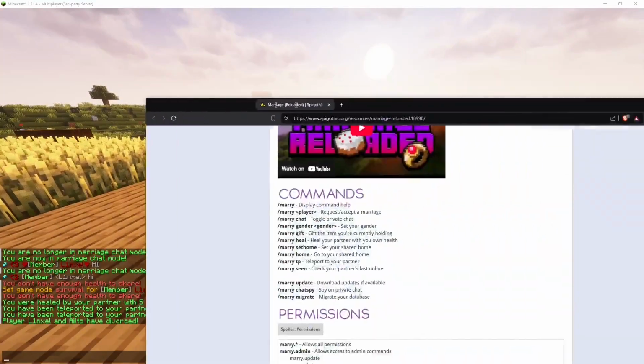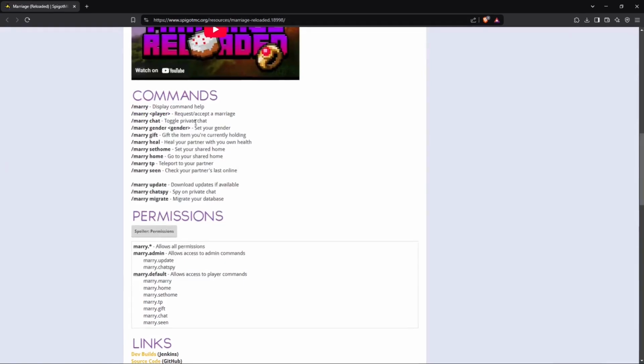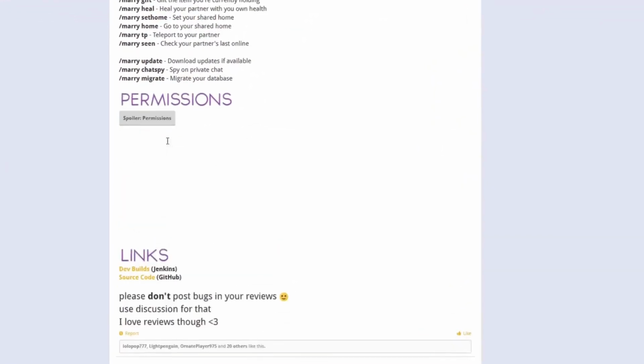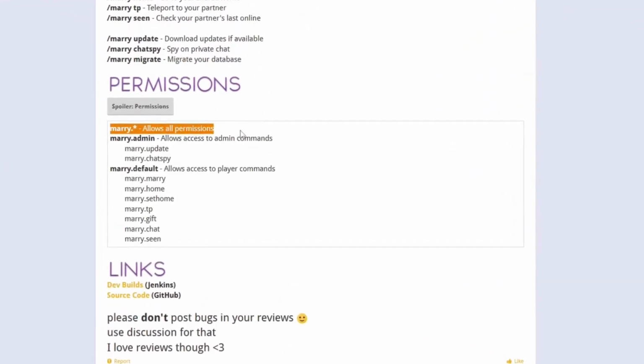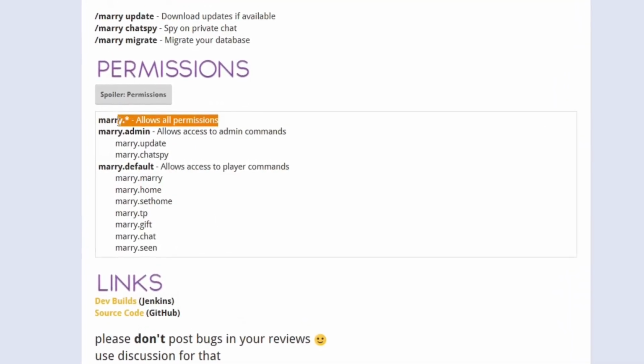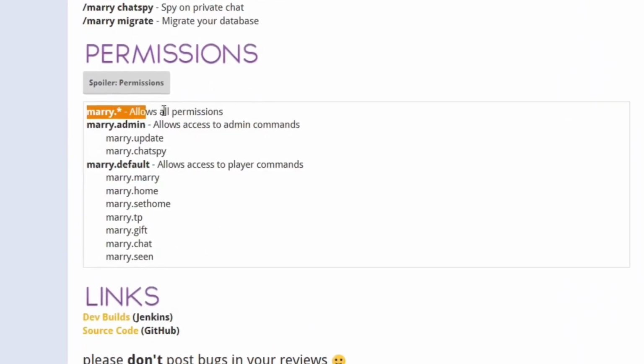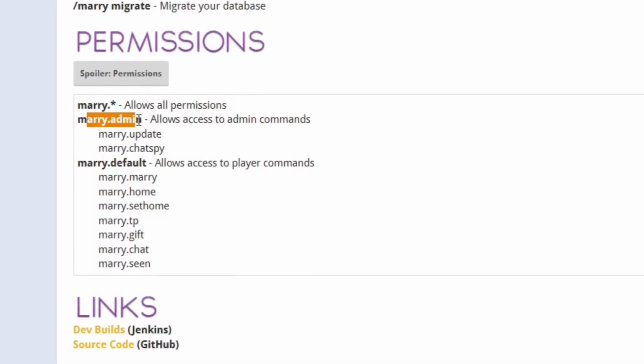Now here is the plugin page, and I scroll down to where it shows the permissions. So there's a marry star. You need LuckPerms to get permissions. You can add this permission, which allows all the permissions. The marry admin permission will let you update and see the chats of players that are using the marriage chat, because only they can see it. The op or whoever has this permission can see all the chats.